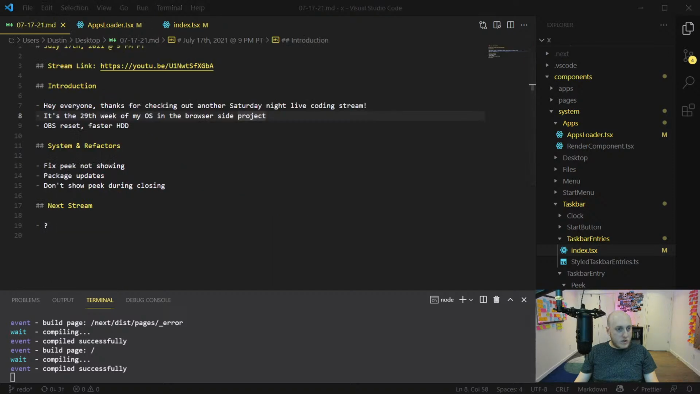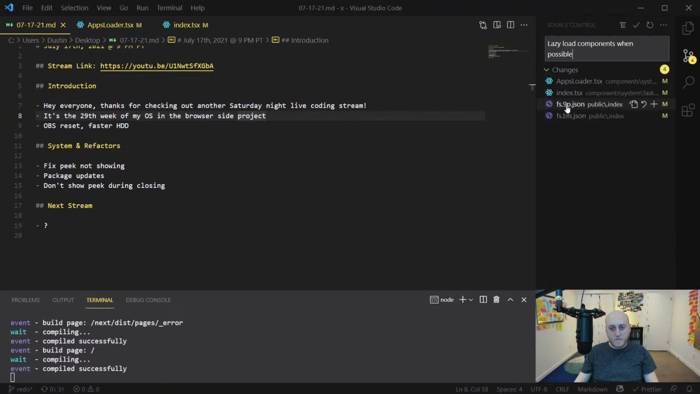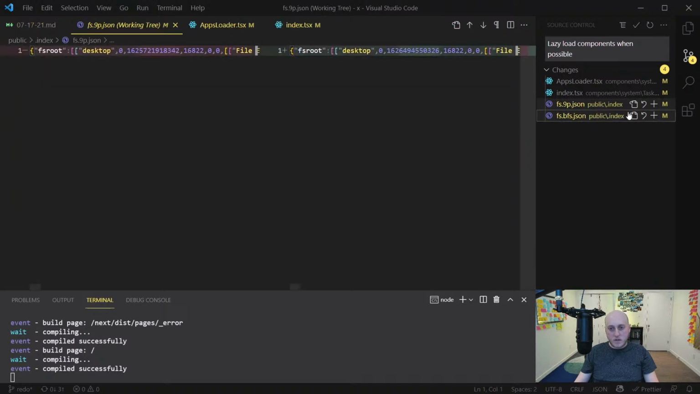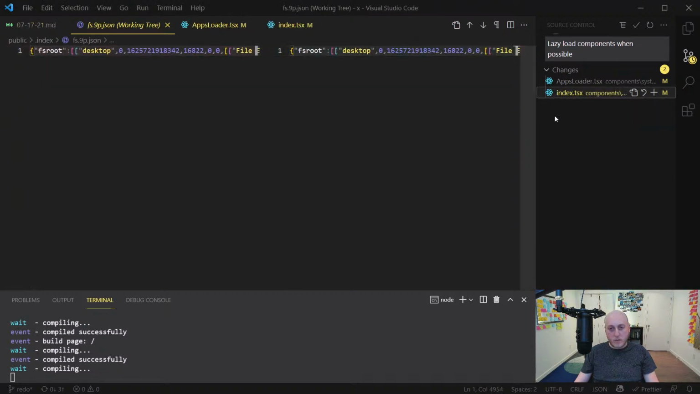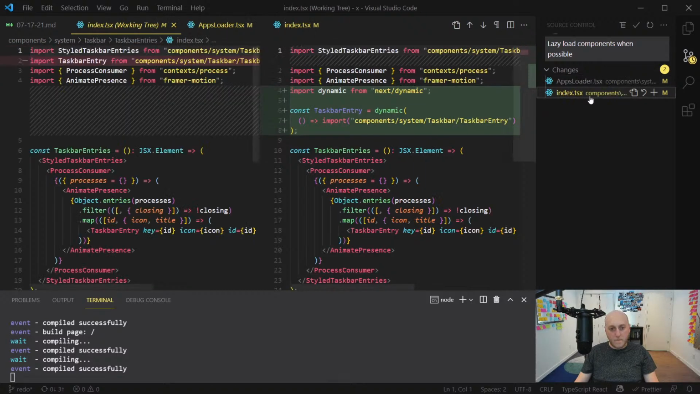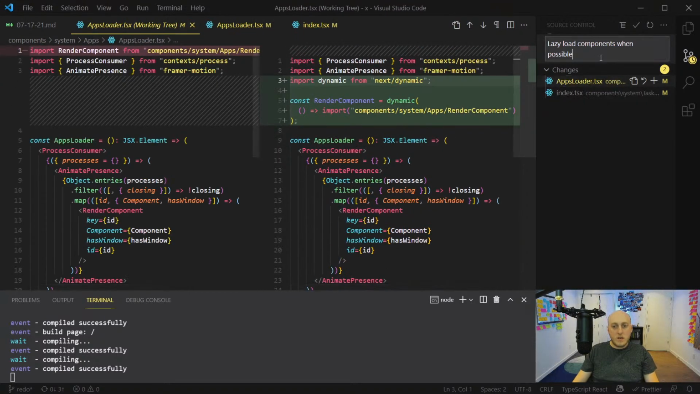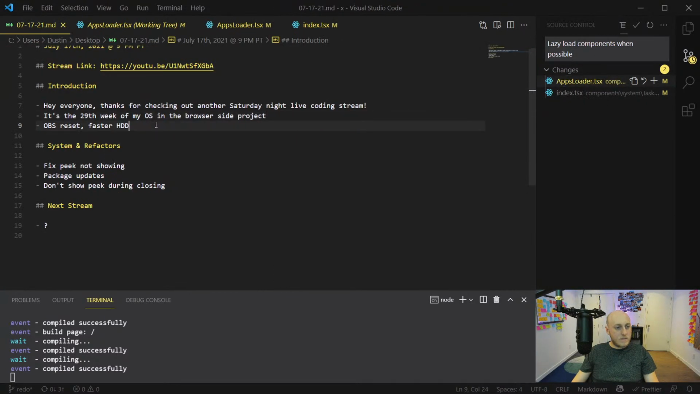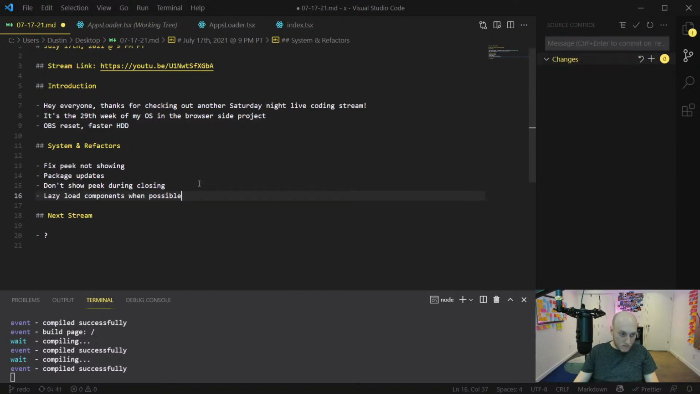Okay, so what did I call that little commit? Lazy load components. I'm really getting addicted to lazy loading lately. I'm going to undo these file system changes. Those are just from that build command, but I don't need those for this commit. So yeah, I just made those two components a little more lazy, like me. I'll load when I'm needed, darn it.